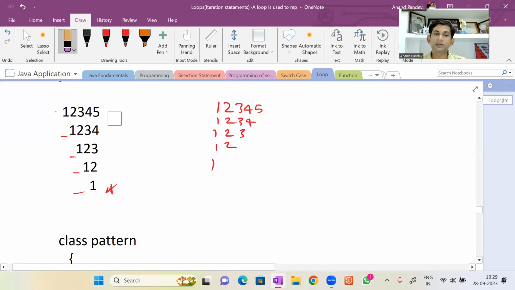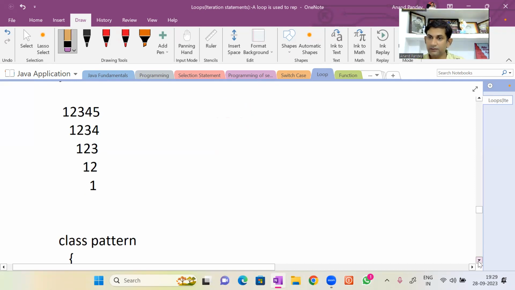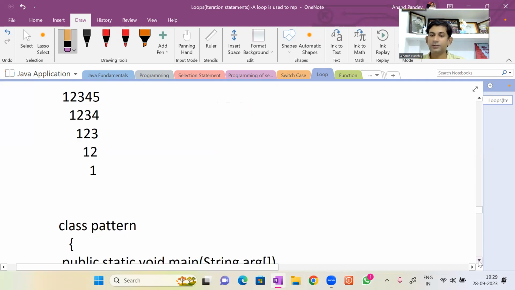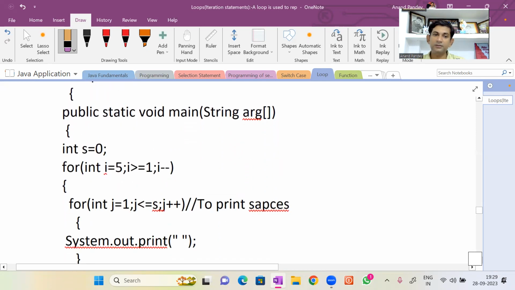So in the first row, how many spaces do we have? In the first row, we have 0 spaces. So you can see here I've taken a variable S, and I'm initializing it with 0. And this loop is the same. You can see it runs 1 to S. The same loop is here.